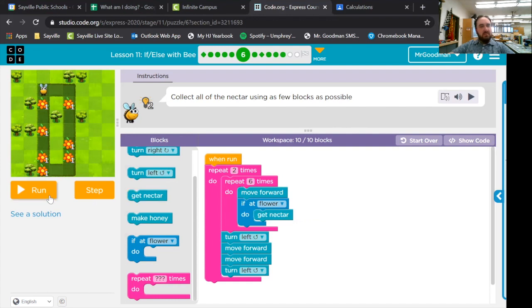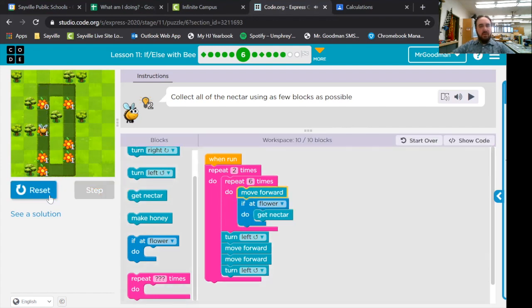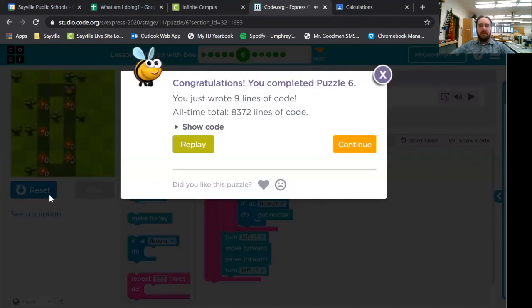So let me hit run. Off he goes. Made it to the end, turning around, and he's doing it again. It worked. Perfect.